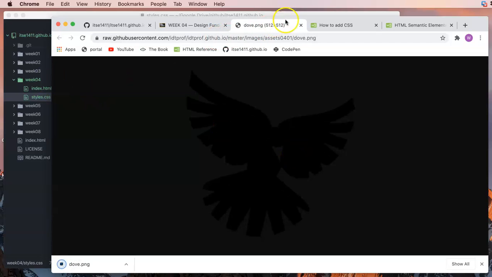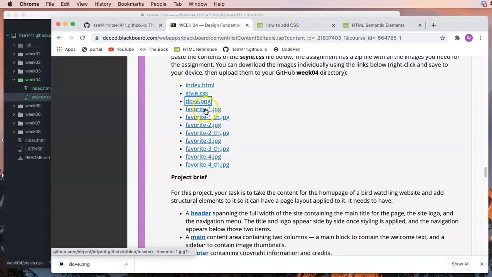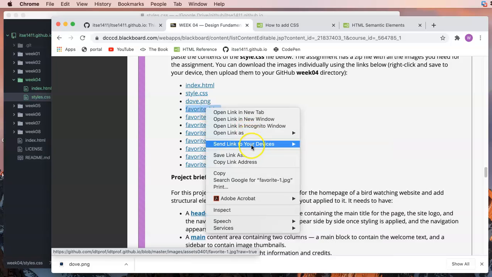So it's going to save. I can close the tab. I'll right click on the next one and save the link.